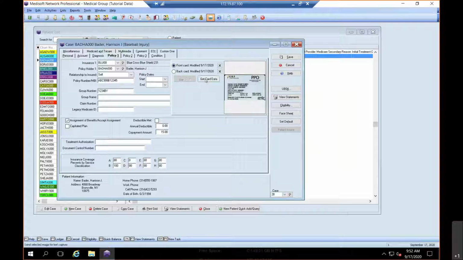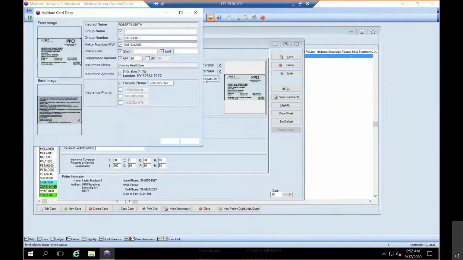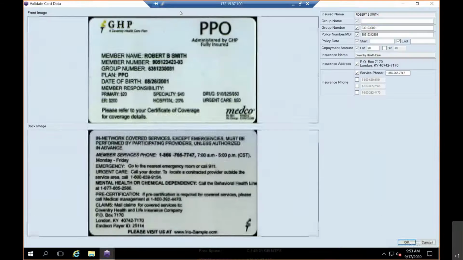It says Get Card Data. This will initiate the OCR scanning of the insurance card. So let's press that. Once the data has been brought back, you'll see a validation screen. Let me enlarge this to make it easier to read. You'll be able to see the card that you sent, and then along the right side is the information that was scraped from that card.